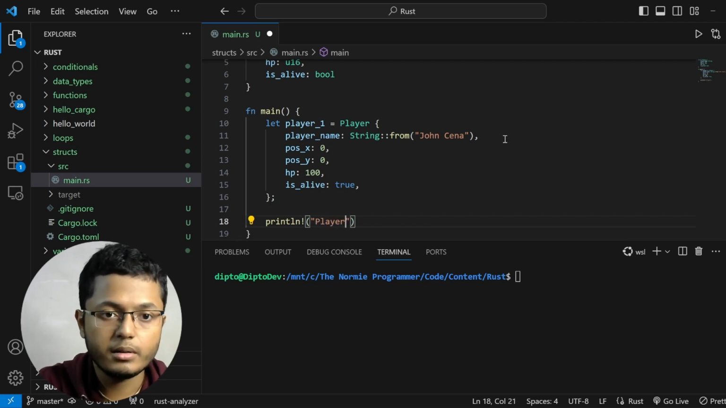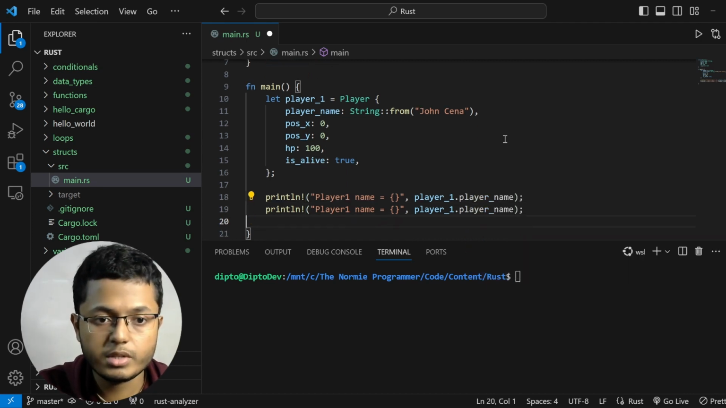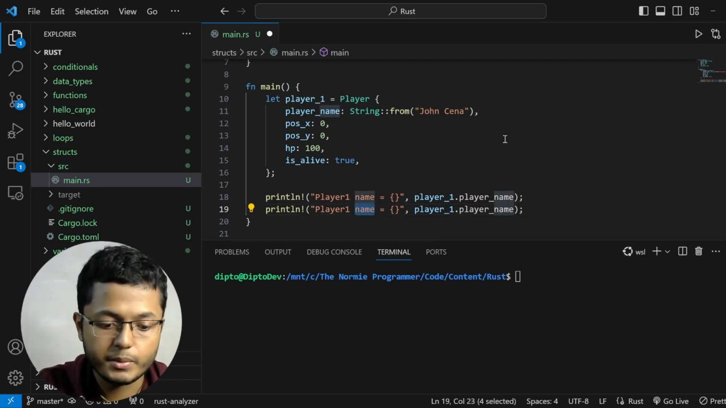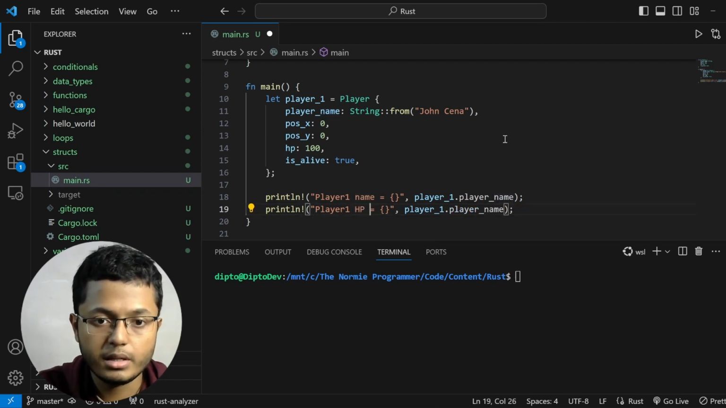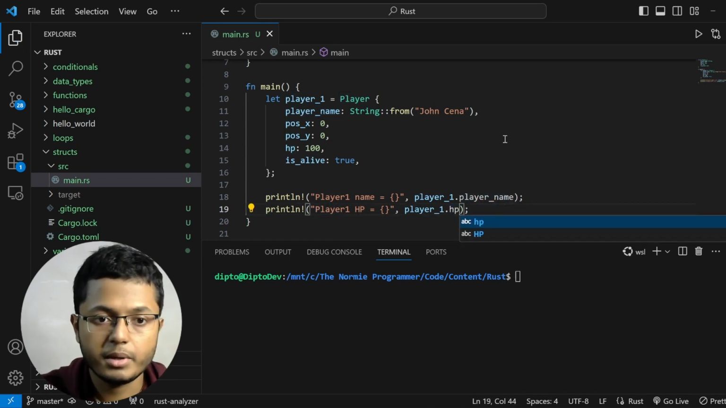Player name, player1 name equals to an empty curly braces. And here I can use the dot operator. So player1 dot player name. And similarly, let's print out something else again. Let's print out the HP. So player1 HP equals to, instead of player name, I will give the HP.